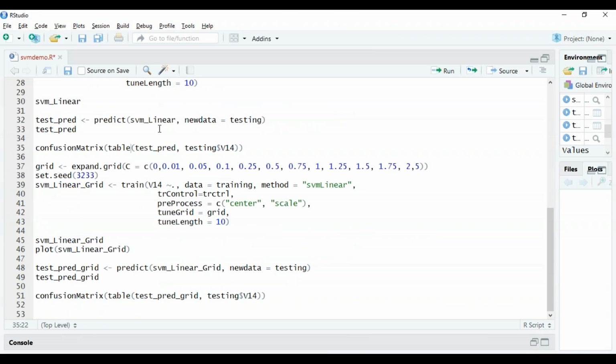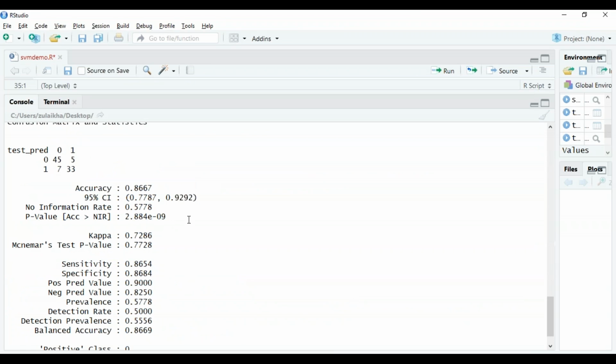Now let's also test the accuracy of our model. We're going to use the confusion matrix to check the accuracy. Let's run this line of code. The output shows that our model's accuracy for the test set is 86.67%, basically 0.866, which stands for 86.67%.